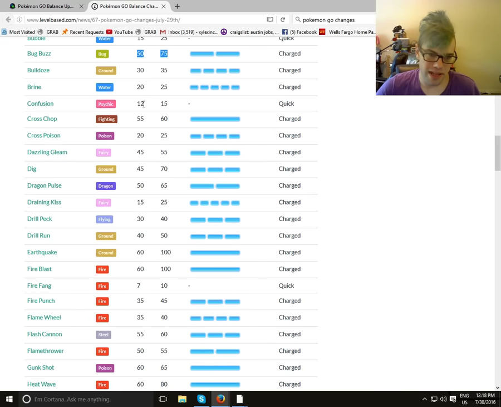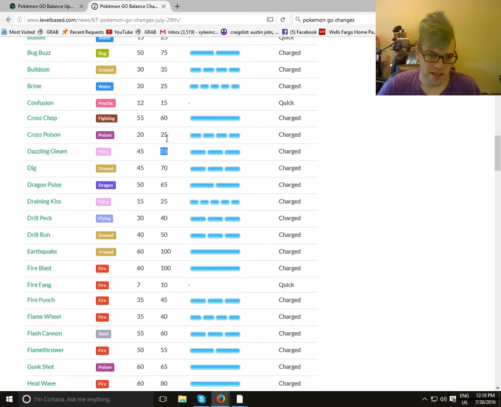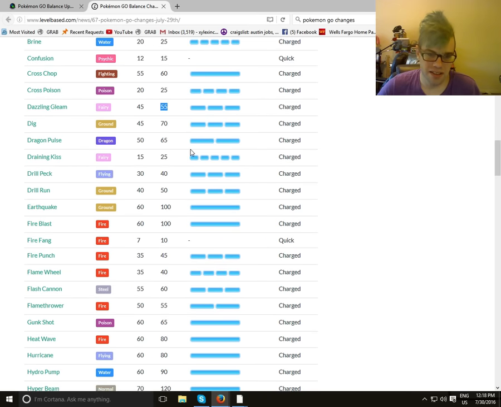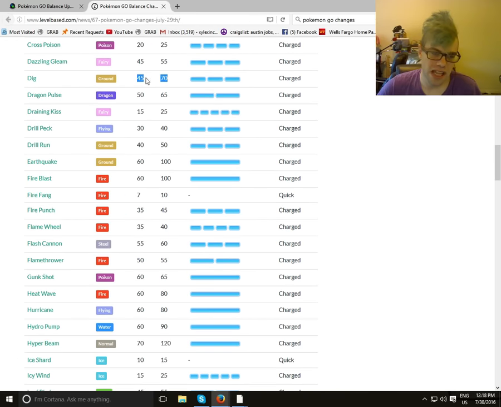Brine, sure, whatever. Confusion, whatever. Cross Chop, whatever. These small damage increases on the quick charge moves I do like because it makes them kind of more useful. So Cross Poison, a little bit better. Dazzling Gleam, sure. Dig, sure. Well, actually, Dig is going to kind of be a lot more useful. Being a 73 bar move is going to be really kind of amazing.